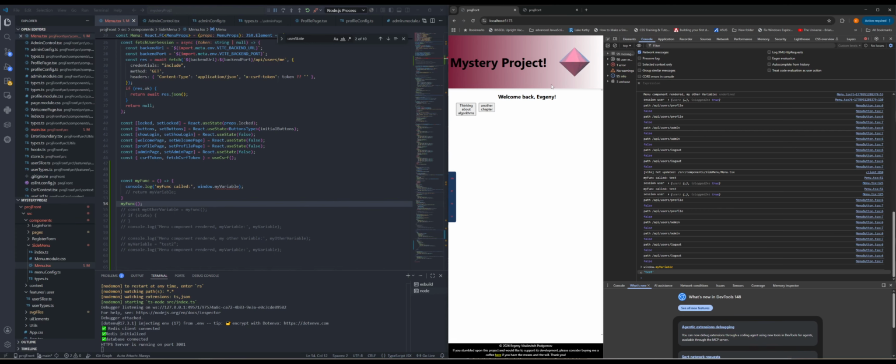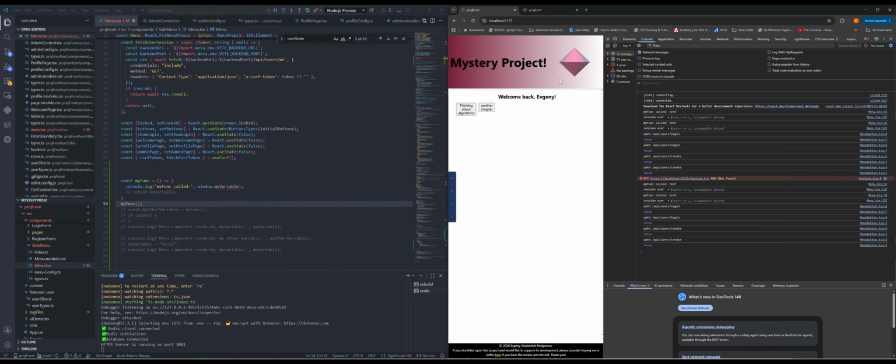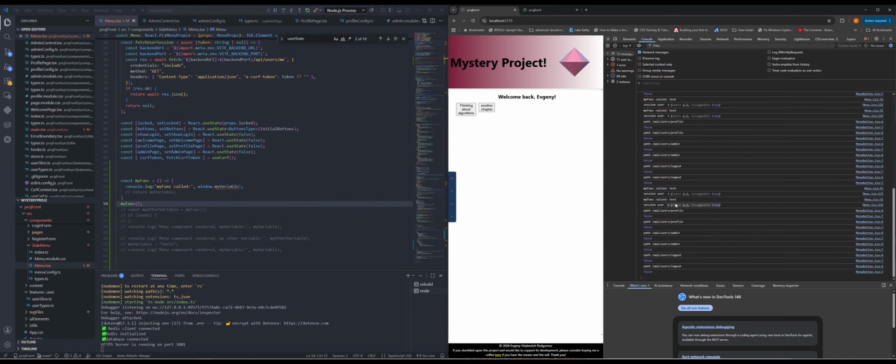And so I should be able to print it out in a different side of my program. 54, my function called. My function called.